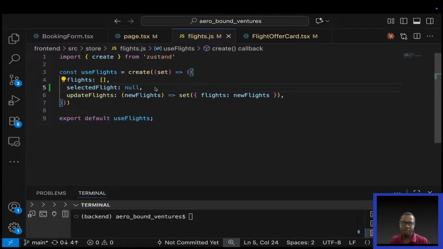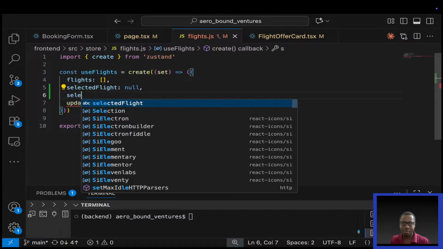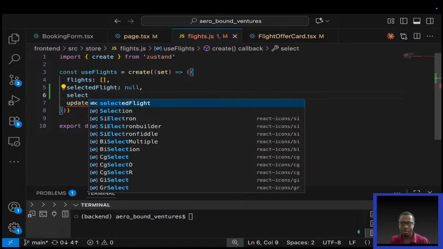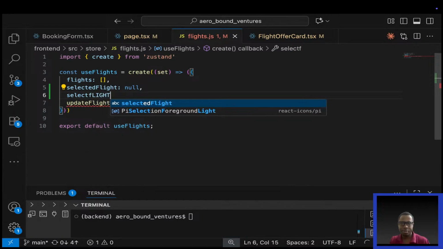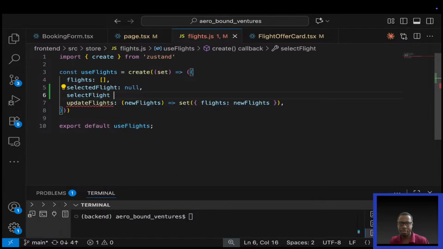After that, I'll also put a function that I'll use for selecting the flight. And AI is suggesting the right thing. So I'll say selectFlight. Come on, this is the wrong spelling. selectFlight, colon. Then I'll call an inline function, a one-liner, which will call a method called set, like that.